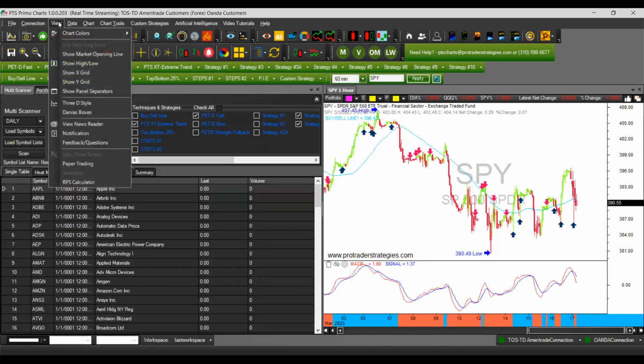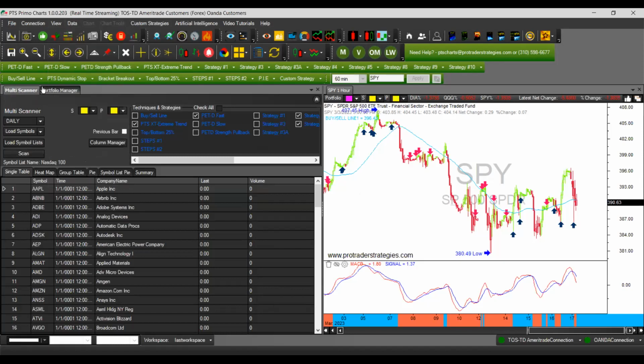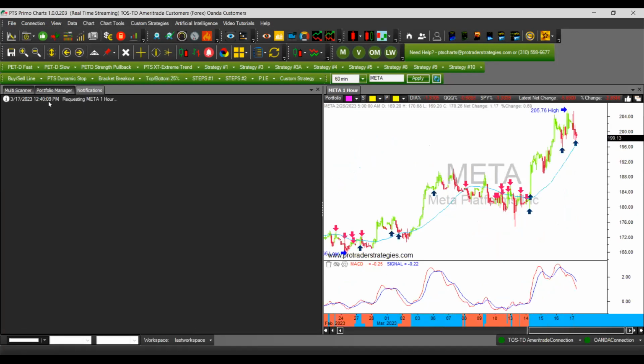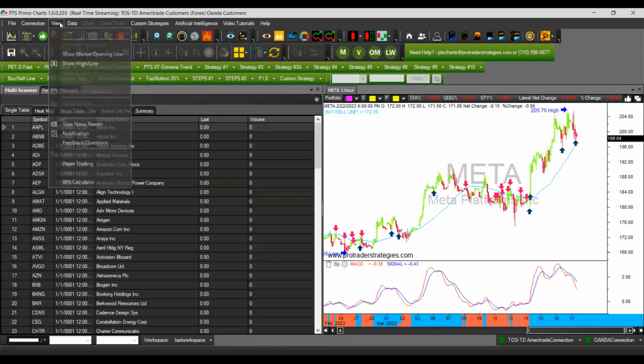So all of the options are active, and we're going to go to notifications. The notifications window is something that we use almost like internally. Let's say that I search for a symbol here, and then we're going to have notifications of what is happening here. This is the window that we use when we have technical issues. So you don't need to open this one at all. This is just for the programmers pretty much.